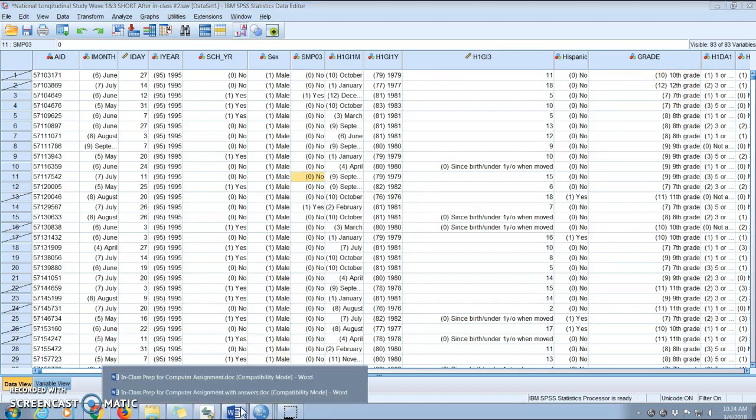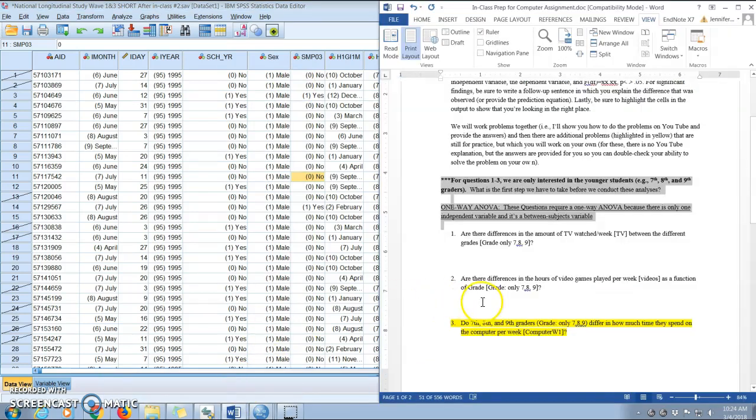Okay, so let's see what we're supposed to do next. The next step that we're supposed to do is we're supposed to see if there are any differences in the amount of TV watched between the different grades. And it tells us that this is a one-way ANOVA, and that's because we have one independent variable, which is grade.